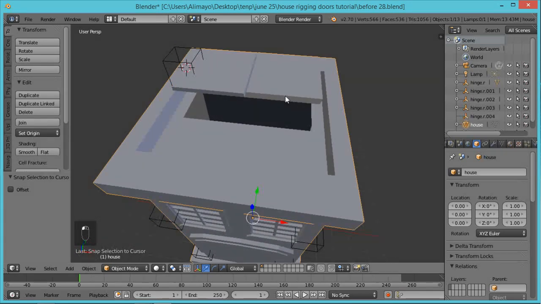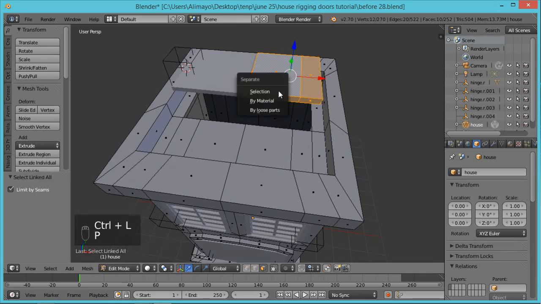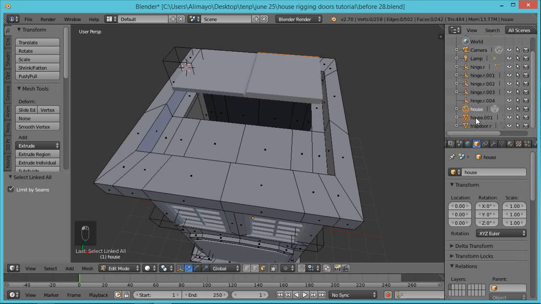I'm going to select the house again. I'm going to hit tab to go in edit mode. I'm going to select this part of this trapdoor right here. I'm going to hit Control L to grab the whole thing. I'm going to hit P to separate this selection. You can see there it is right now, highlighted in orange. I'll hit the I just to make sure.